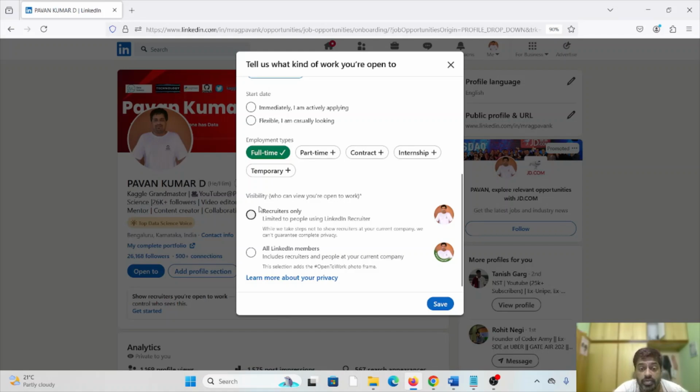Okay, so when it comes to visibility, like who can view that you are open to work, this is very important to understand. Suppose you are already working in one reputed company and you just mention that you are open to work. That means all LinkedIn members can view that you are open to work. In this case, if you're looking for another opportunity while still working in one company, and people from that company see it, it will leave a bad impression, like you are already working and looking for other opportunities.